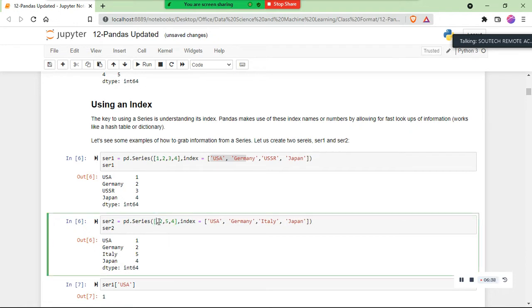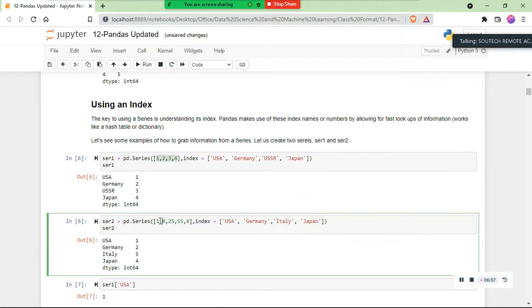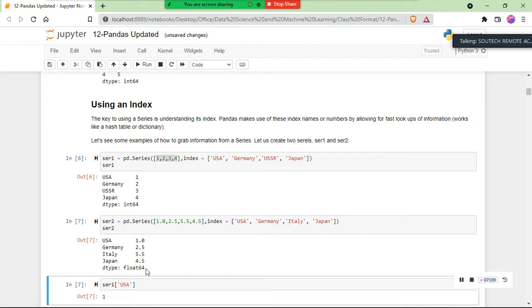Or let's change this to 10, 25. Why do we have the data type at the output as integers? That's because whatever we have in here are called integers, right? Okay, so let's try something. Let's try to put 1.5, 2.5, 5.5, and 4.5. And when we run this, we have float.